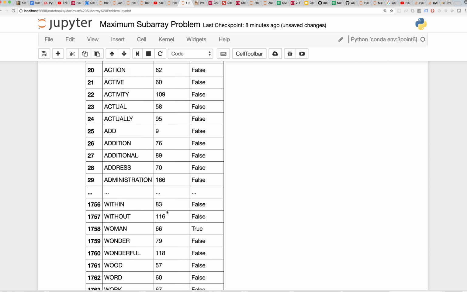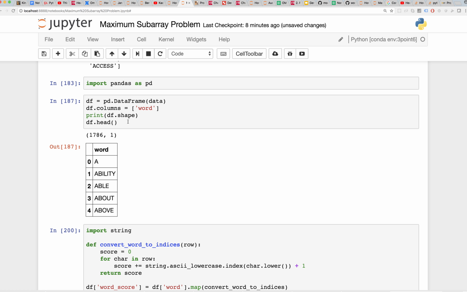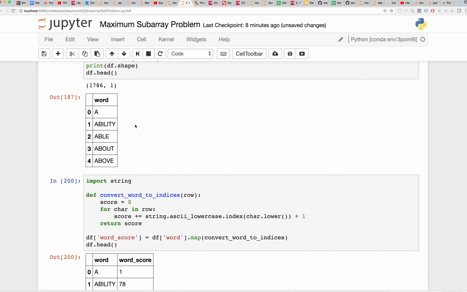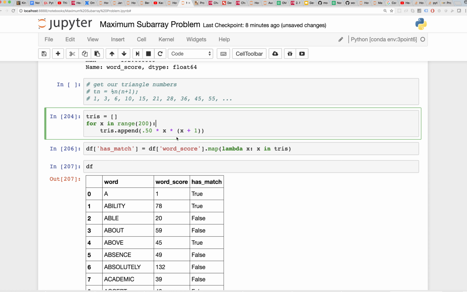So I don't know, maybe you learned a little bit there. I thought it was intellectually interesting to do. My strategy again was, instead of storing the words in a list, I stored them in a data frame. I incrementally created more aspects about the data frame. I mapped my word to a score. I figured out the max value. That might have been dumb. In any event, I just generated a whole mess of triangle numbers that really exceeded the required values here. I went up to 200. This is going to be a lot higher than 200.